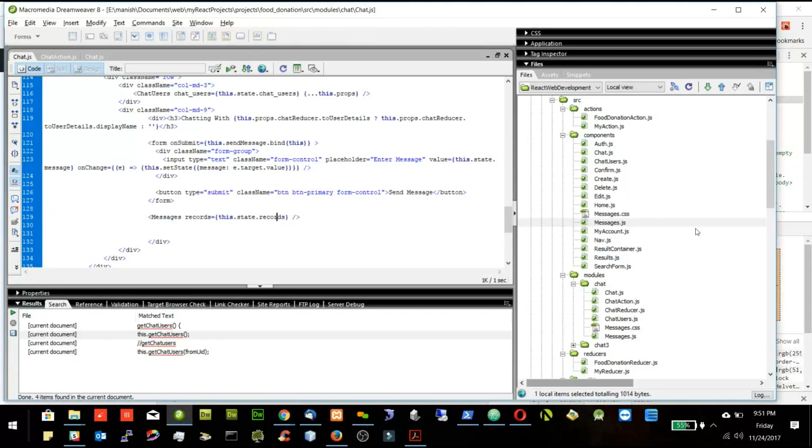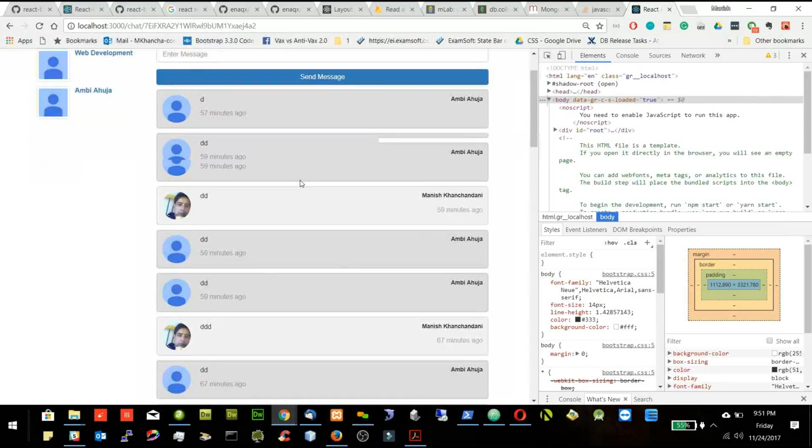And test it, to see if you are getting it correctly or it's not working properly. Check it. Okay, so now we are able to see the messages here.